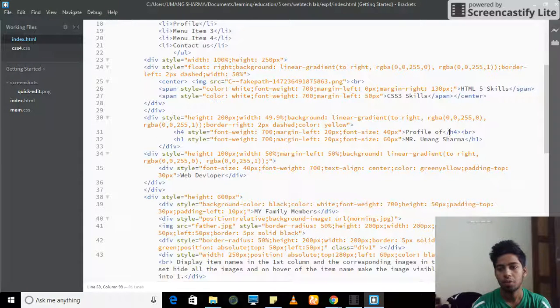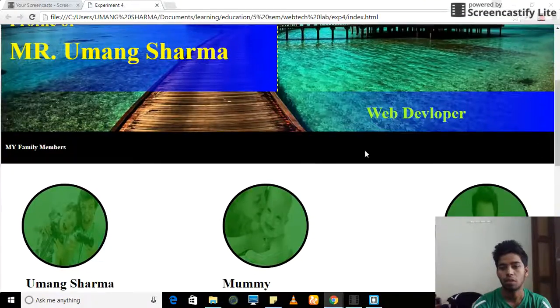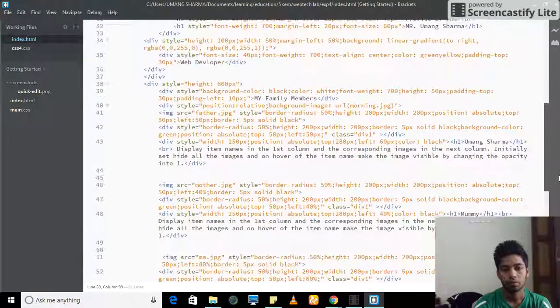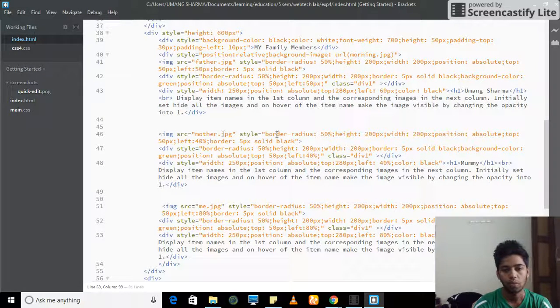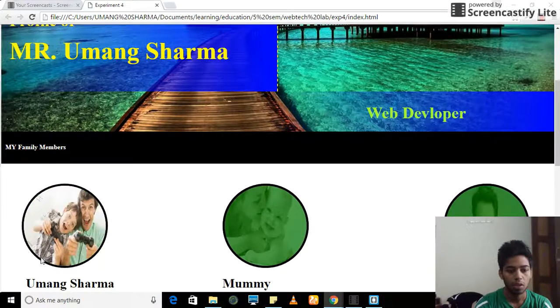And here for the heading I am using Profile of Mr. Umang Sharma. The background I am giving below, and here I am using the same web developer and background color again. And for the image, I am giving a border radius of 50% because I need a circle, and a height of 100 pixels. For width, I am giving position absolute, and top and left I am giving 40% and 50 pixels, and a border of 5 pixels solid black. So this is my border radius.